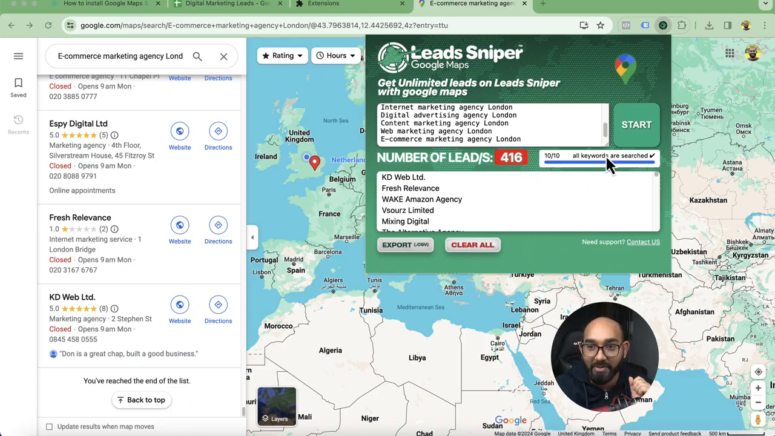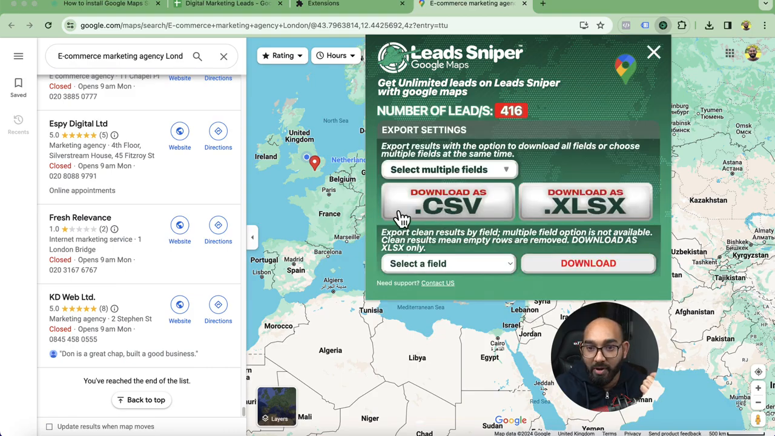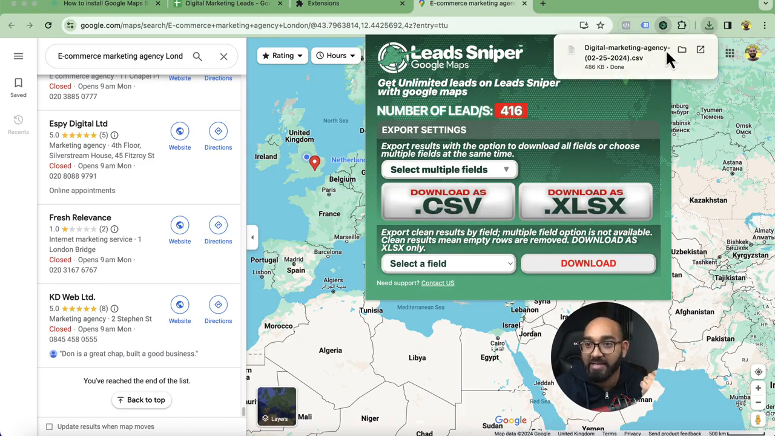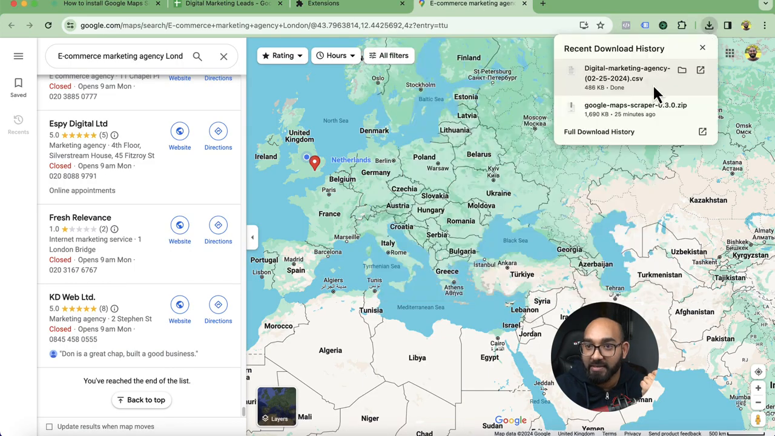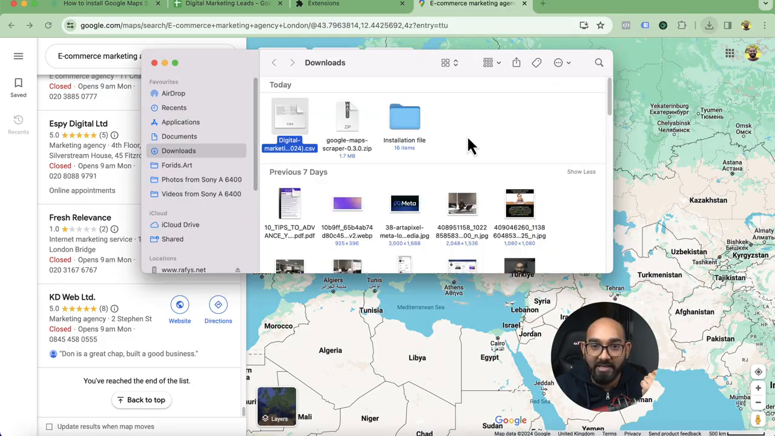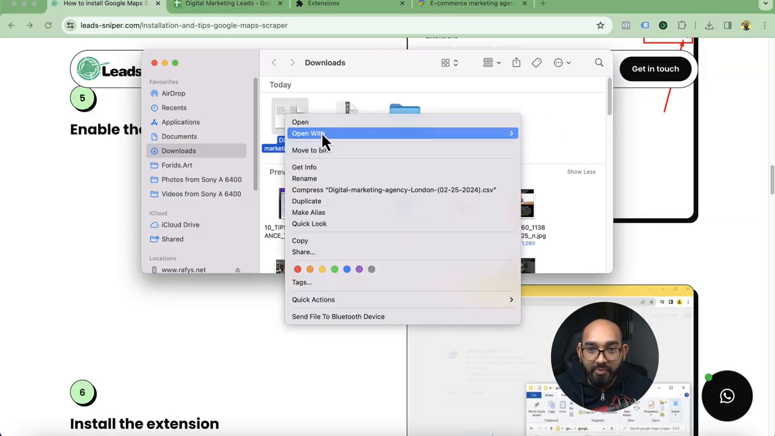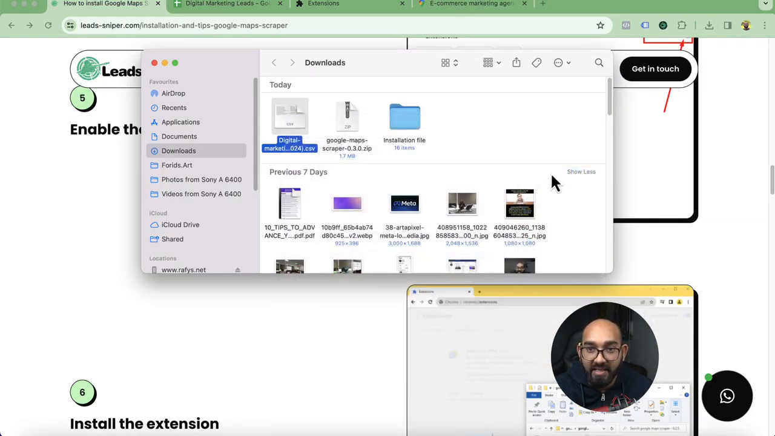And here we go, all keywords are searched. The scraping has been completed. It's showing that it stopped. Now we can simply click on export, which will show us the option to download as CSV or download as XLSX. I'm going to go with CSV, and here we go, the file has been downloaded. Now I'm going to open this up with, let's say, Microsoft Excel.